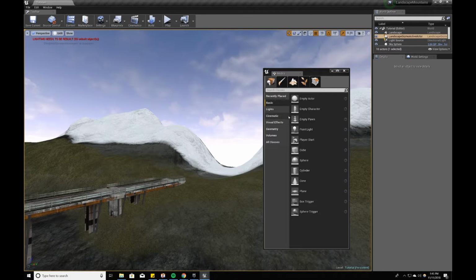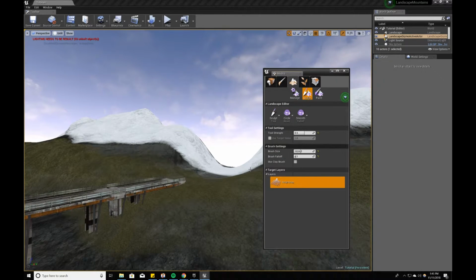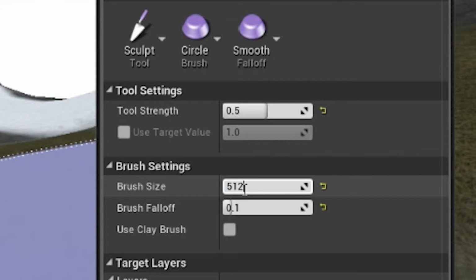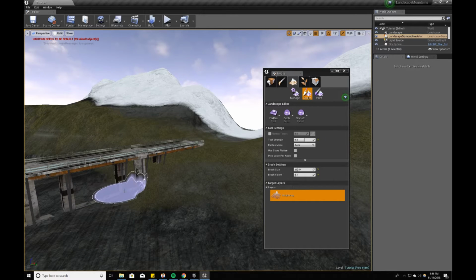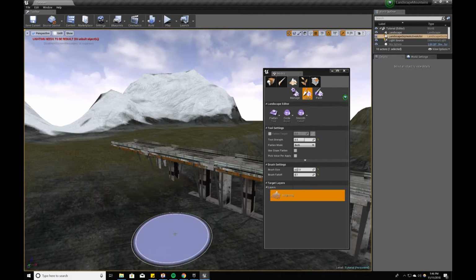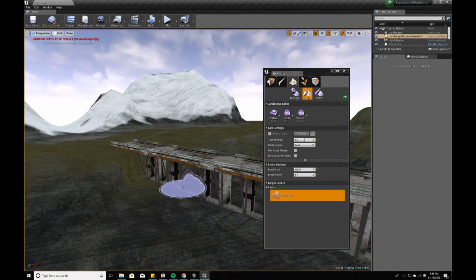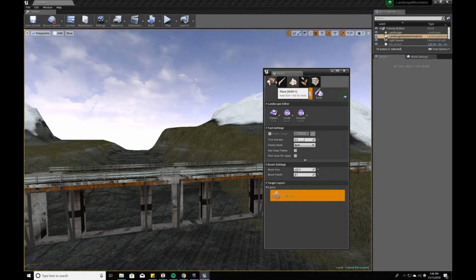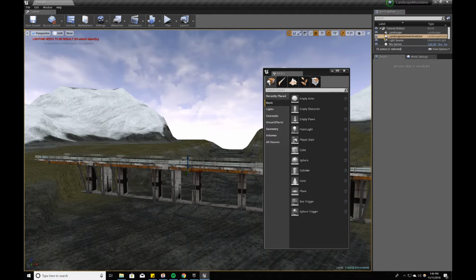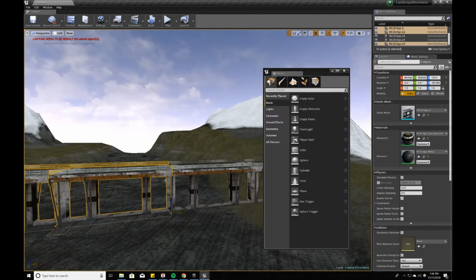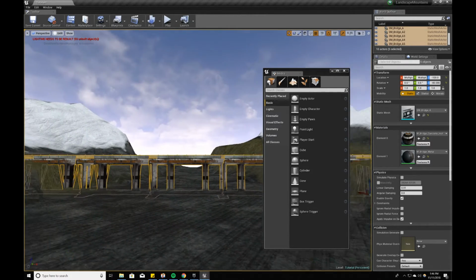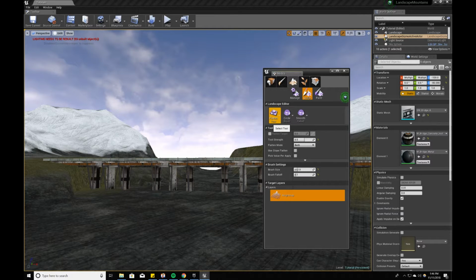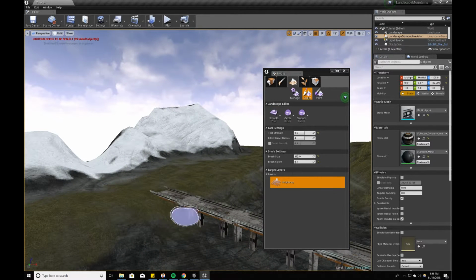Now let's clean up some of this area down here in our riverbank. Let's go back to a smaller brush size, 512, and let's click on flatten. And just kind of add some more. We can see more of the support beams here. Now we can go back to our replace, select all of our bridge here, just lower it just a bit, go back to terrain, go to smooth, and smooth everything out.